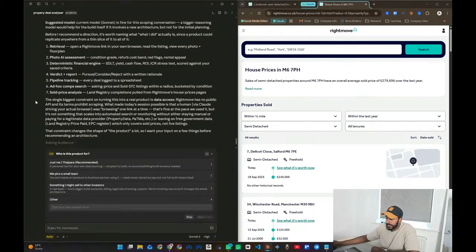So what made today's session possible is that the human, while Claude was driving the actual browser, was browsing one link at a time. That's fine for the place we used it, but it's not something that scales into automated searches and monitoring without either staying manual or paying for a legitimate data provider, like property data and so on. Leaning on free government data, like the Land Registry, only covers sold prices, not live listings. Okay. The constraint changes the shape of the product a lot.